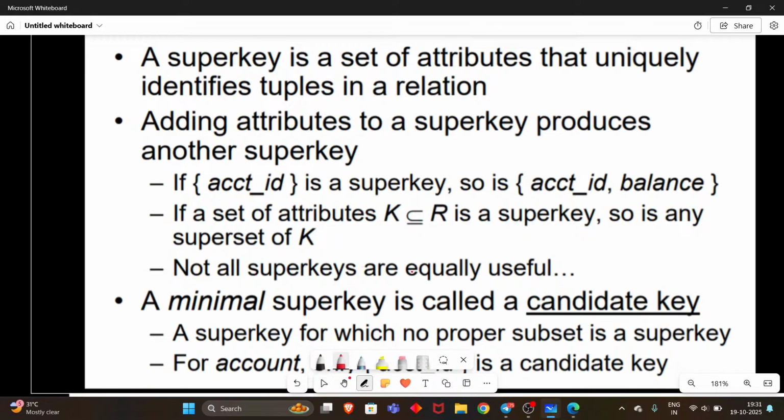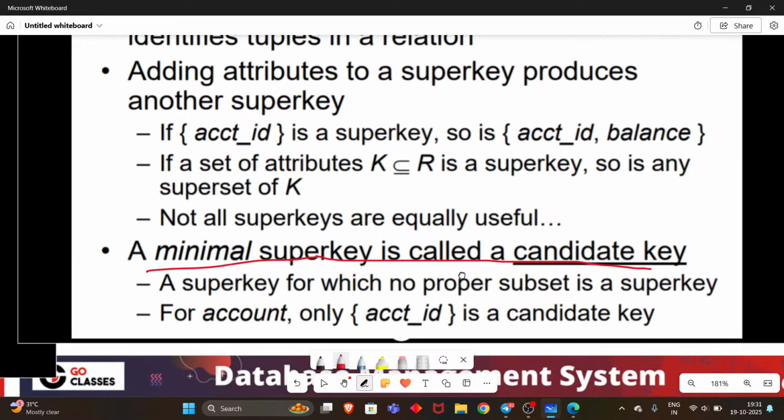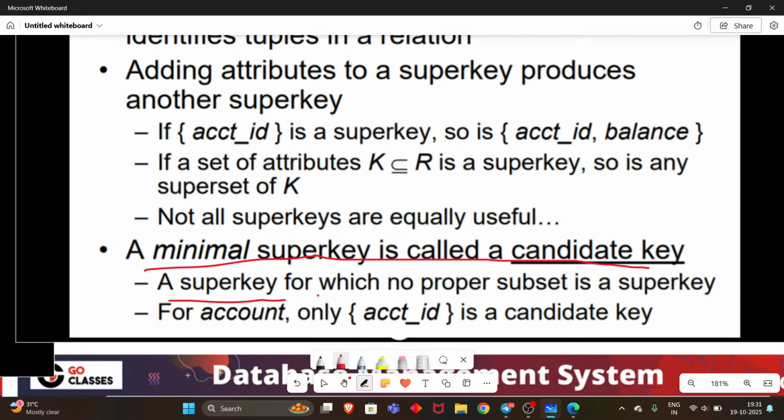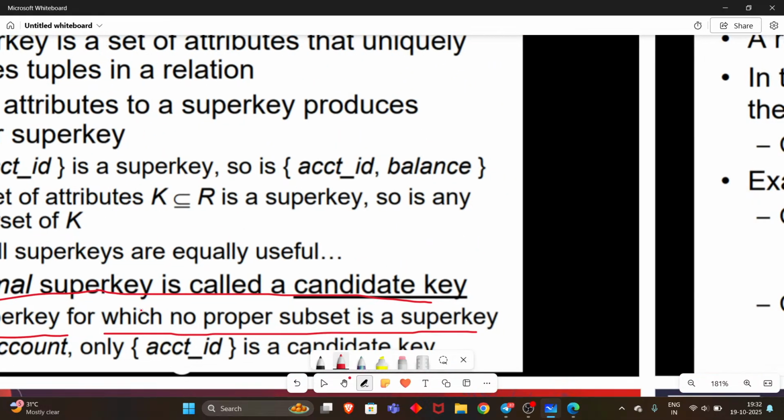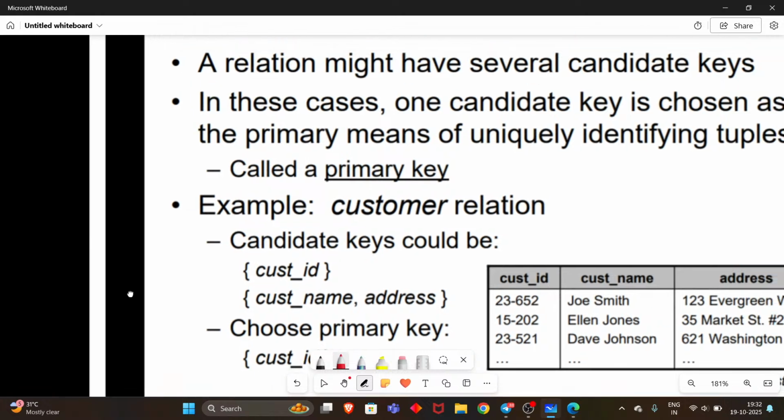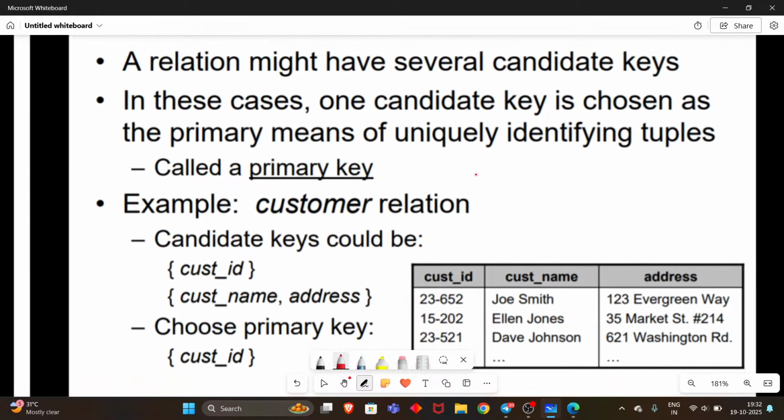Not all super keys are equally useful. A minimum super key is called a candidate key: a super key for which no proper subset is a super key. For account, only account ID is a candidate key. Remember that not all super keys are equally useful, and a relation may have several candidate keys.